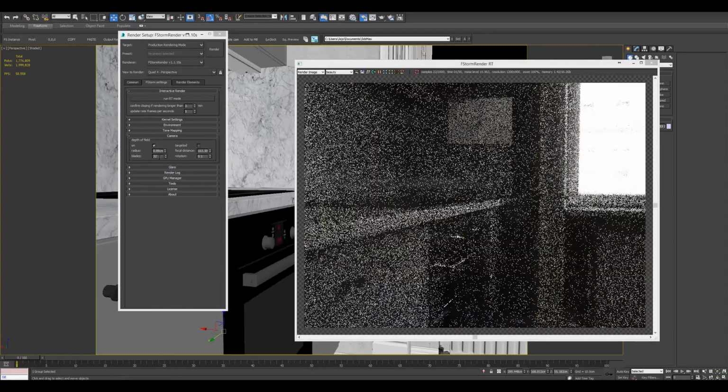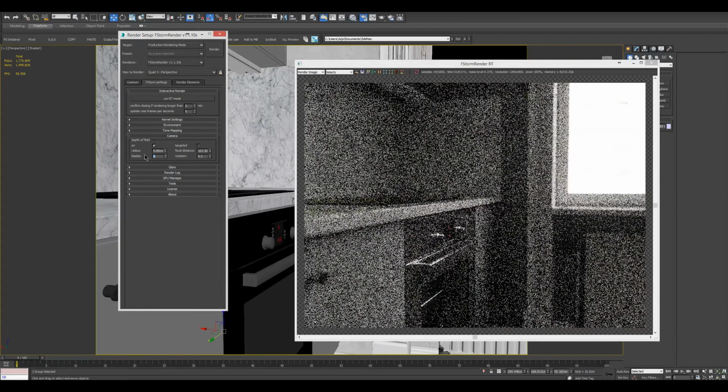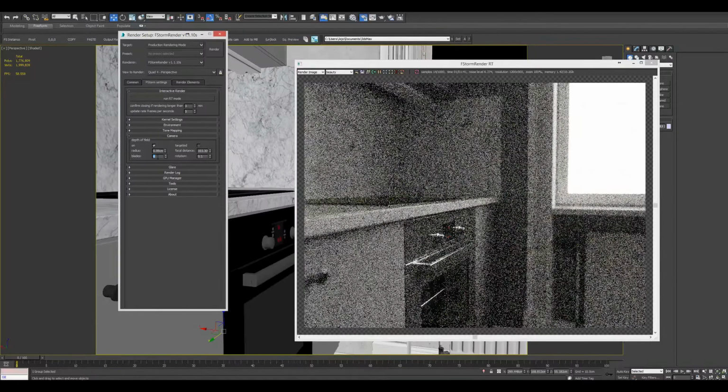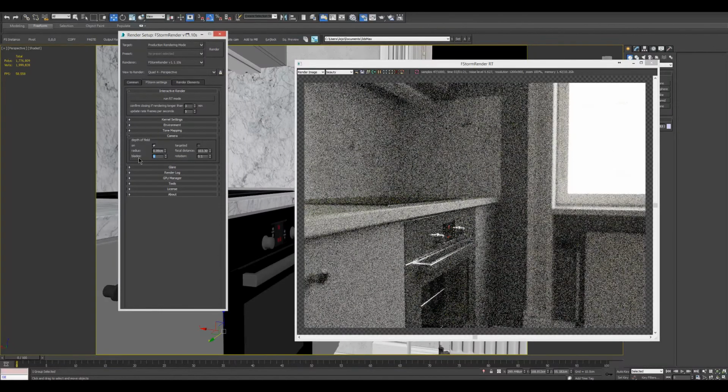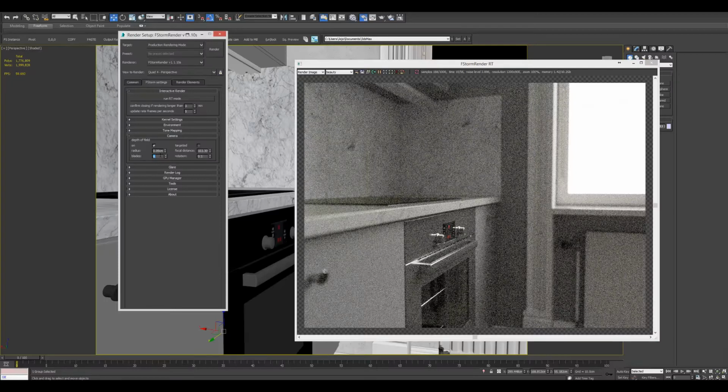In the depth of field, you also have the blades. This will not be very visible now, but if you have a bokeh, that will definitely make a difference. And the bokeh is always activated in FStorm and gives you a really nice effect. I think that you can get a little bit of the effect here.